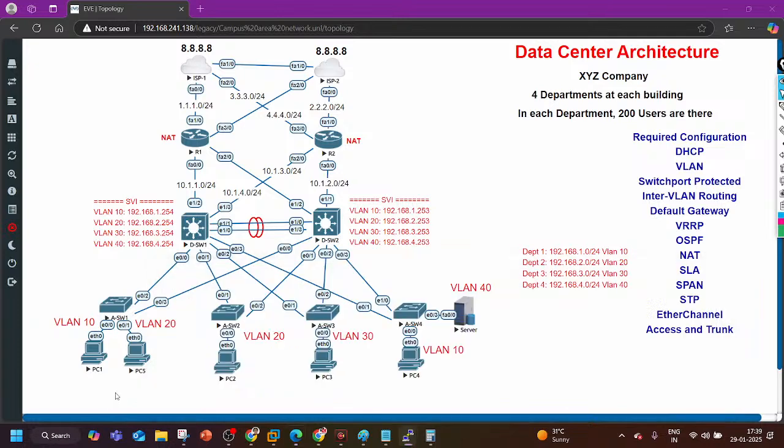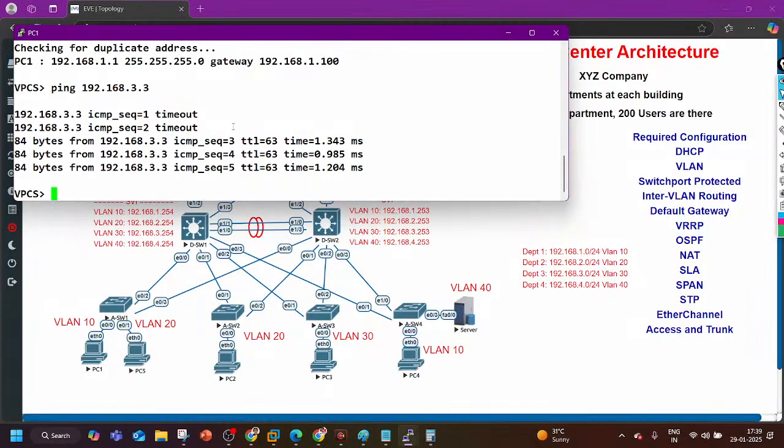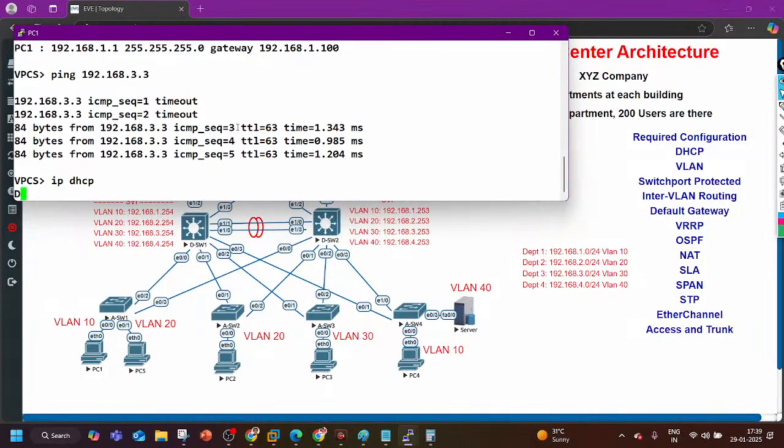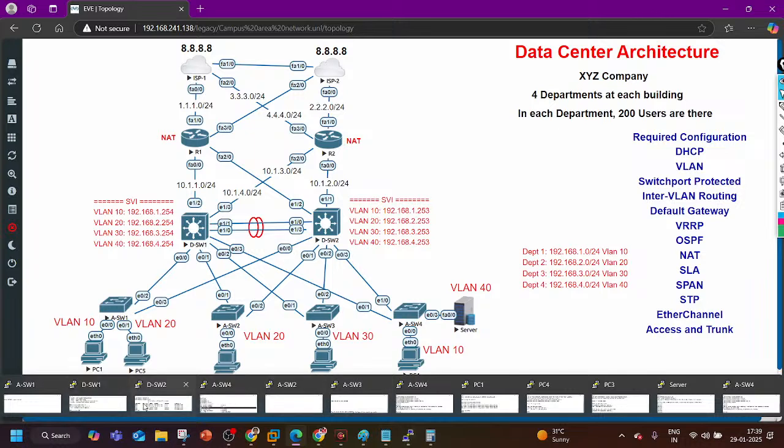Can a VLAN 10 user get an IP address from DHCP? Can PC1 get an IP from DHCP? Not possible, right? Because the helper address is required, as the DHCP server belongs to a different subnet.